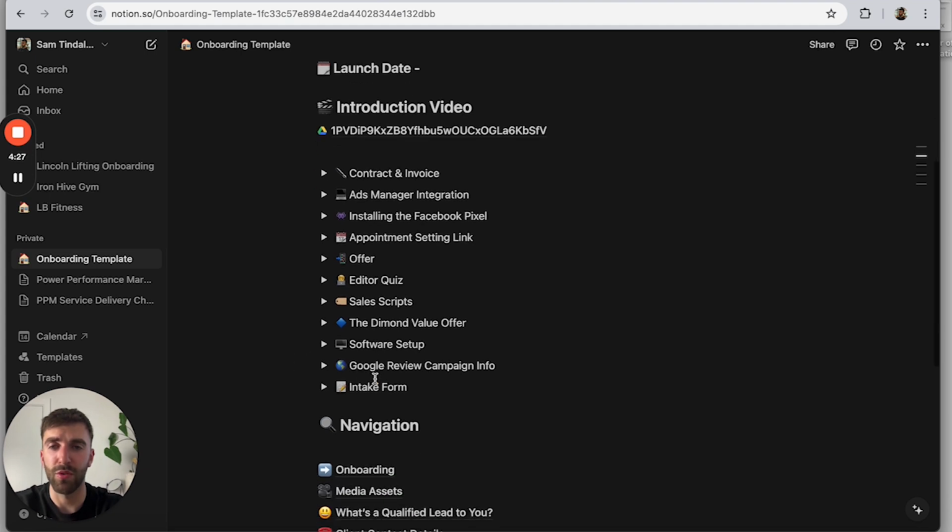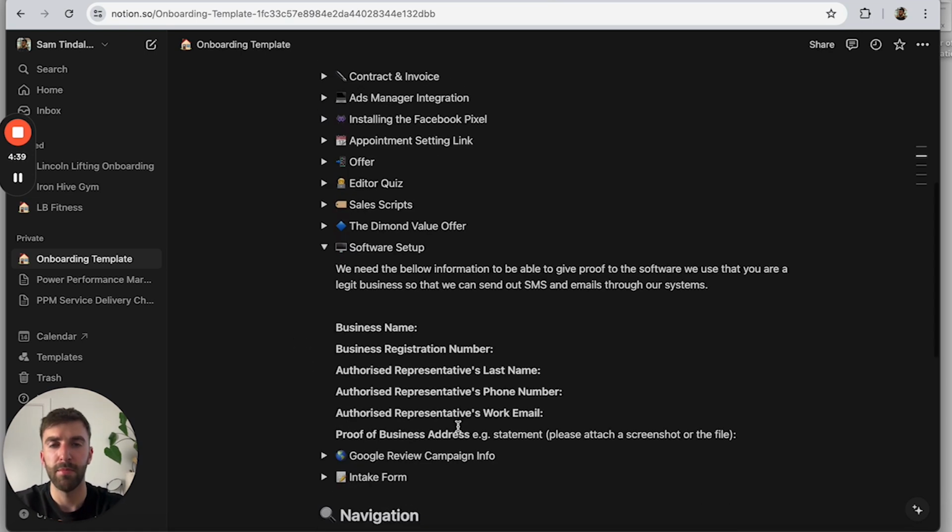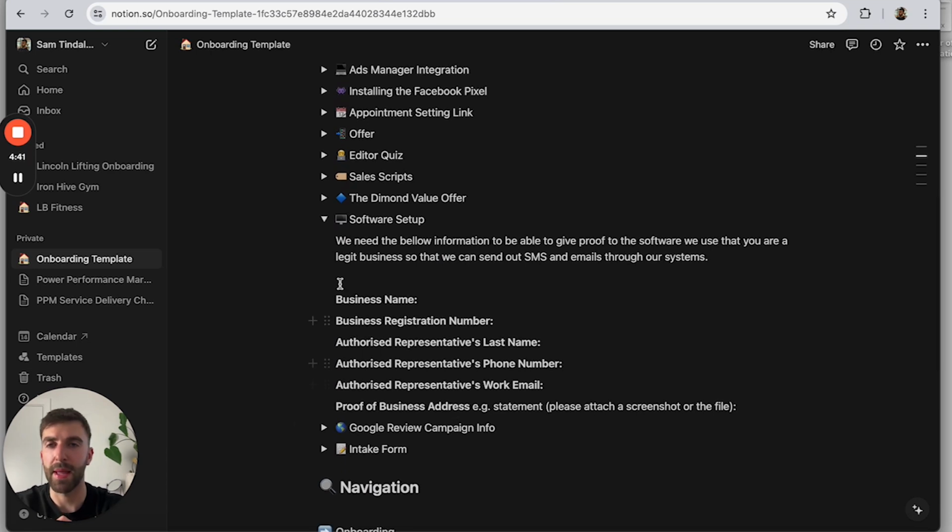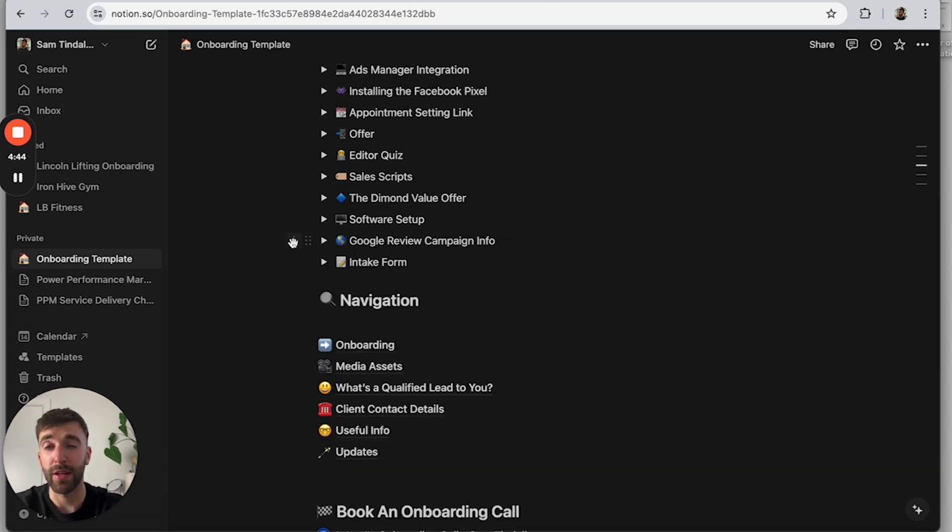So we've got the diamond value offer. If you don't know what that is, have a check out one of my shorts which explains about the diamond value offer. We've also got the software set up. So this is something that we need to make sure that we have. Stuff like the business number, business registration number, first name, last name. And this allows us to have a regulatory bundle, which essentially gives us permission in the UK to be able to send out SMS.